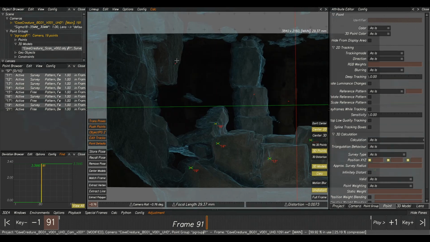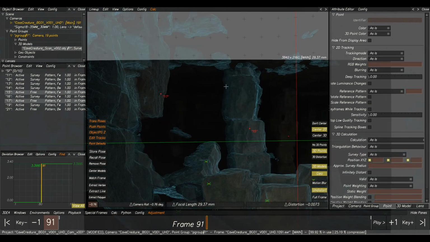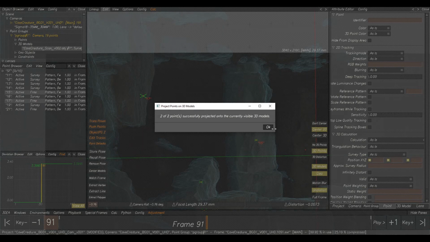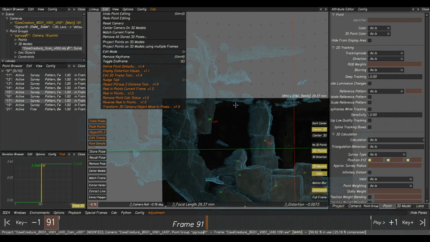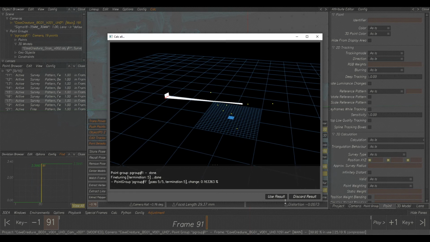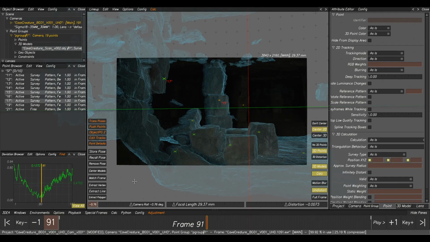So we've got 2 up here that we've not selected. So Edit, Project Points on 3D Models. And now we've projected those. We've got nothing to project onto that, but what we'll do is press Alt-C to solve the camera. If we use the result, we can see we've got something, it kind of looks alright, but the shape of it's not so great.